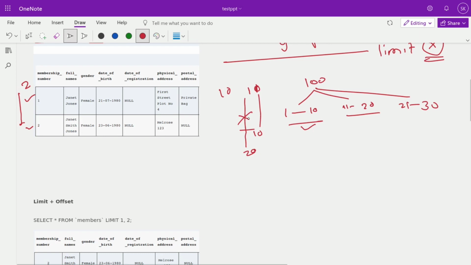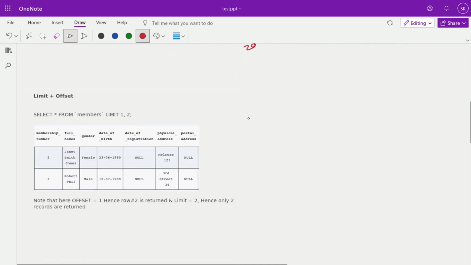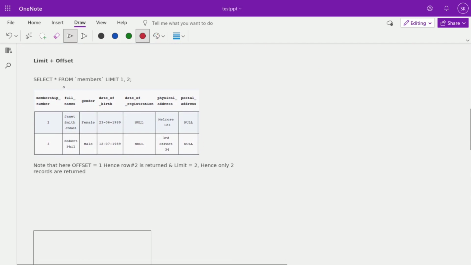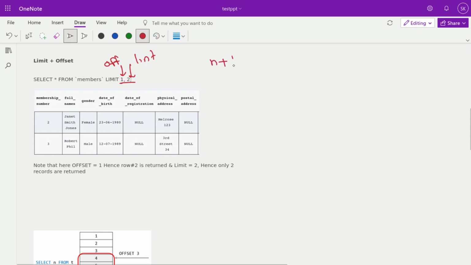That's where offset comes into the picture. Suppose my query is select star from member limit 1, 2, where 1 is the offset and the second is the limit. So my offset is 1 and the limit is 2. From the offset, it means n plus 1, so if I mention 1 here, 1 plus 1 becomes 2. So my data pull starts from 2, and then the next 2 records.